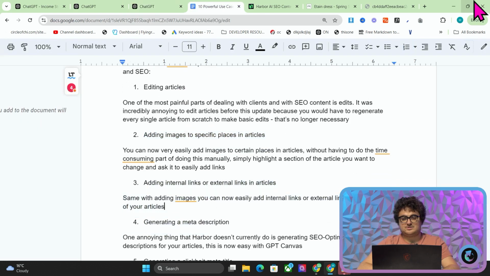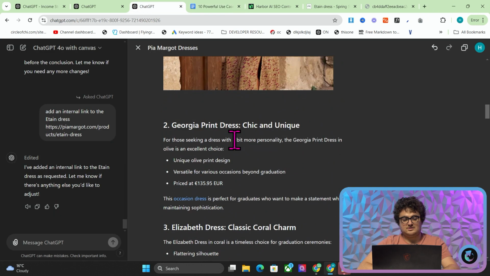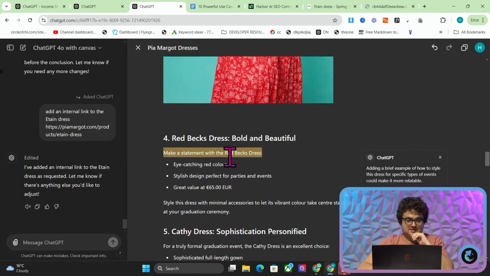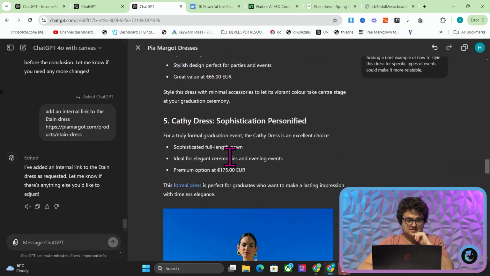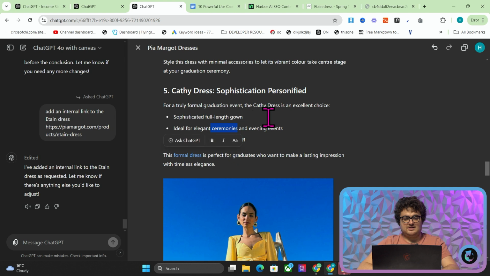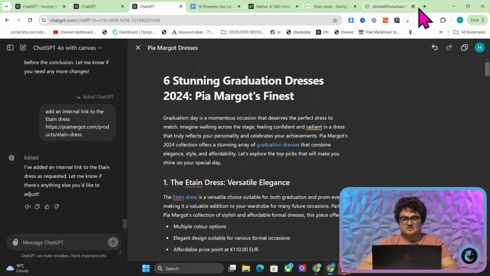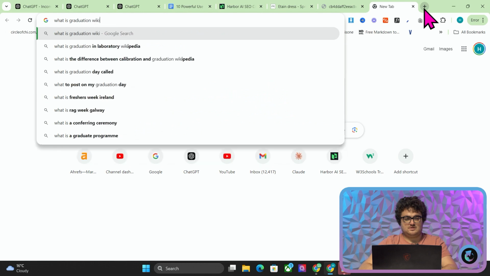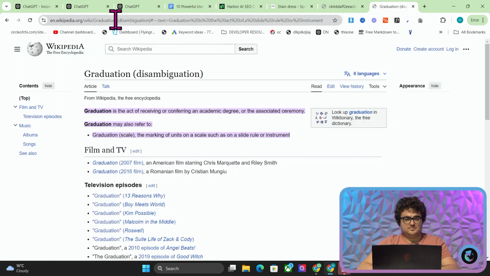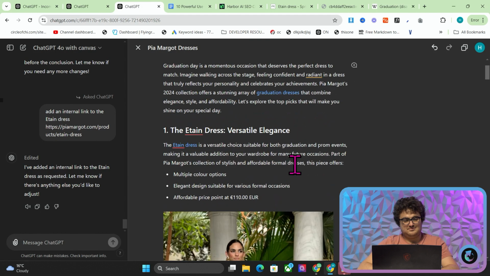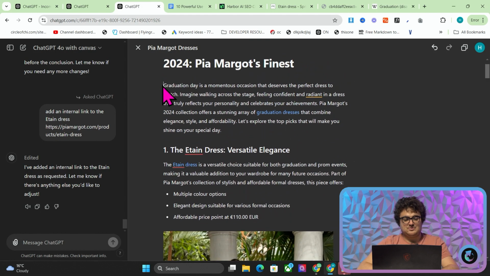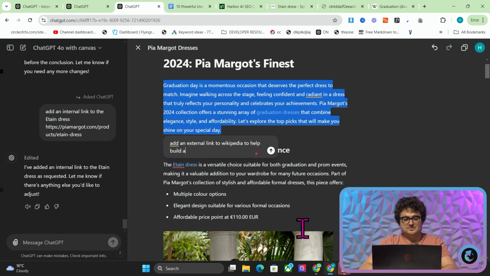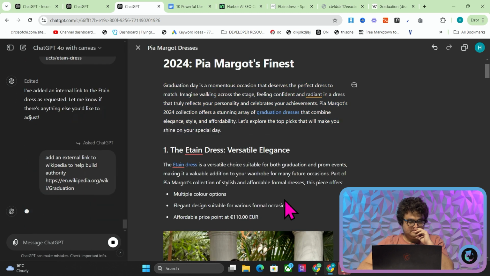So adding internal links or external links, let's say we wanted to add an external link to, I don't even know where you would add an external link necessarily. Let's say you want to add an external link to Wikipedia. So what is graduation Wikipedia? Right? Some people say, I personally don't, I've never really seen the value in it, but people do say that adding in external links helps. Probably not for a niche like this, but just as an example. Add an external link to Wikipedia to help build authority.